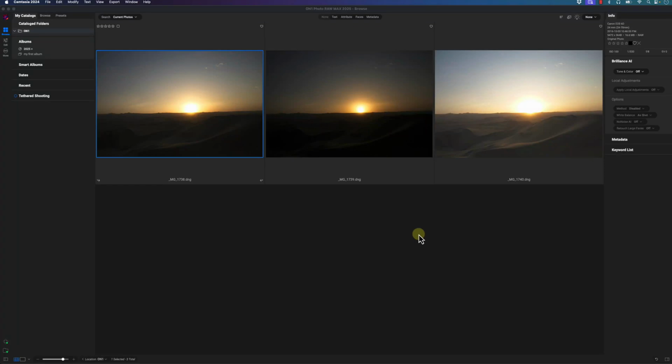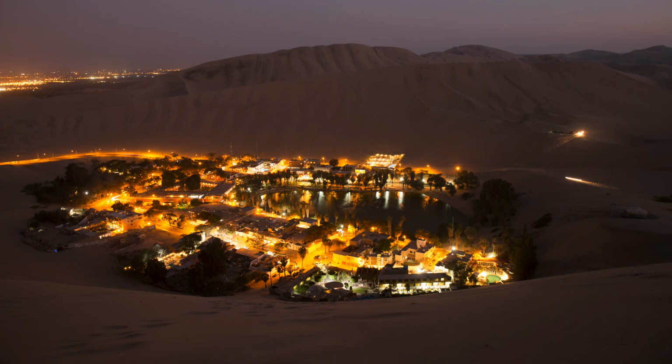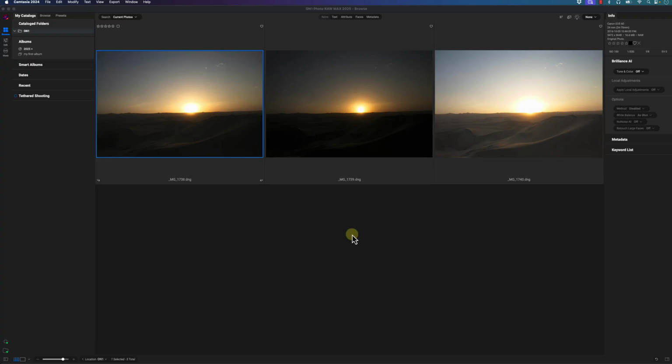Hey Photography Mafia, let's make an HDR photo with ON1 Photo RAW with these three bracketed photos that I took in Huacachina, Peru, also known as the Huacachina Desert or the Huacachina Oasis. These three bracketed photos and their corresponding RAW files will be available for download, so make sure to check the description in case you want to play around with these photos and edit it yourself.